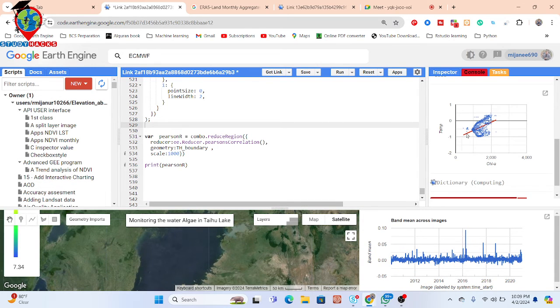Okay, we can get it. You can see. We can get the positive correlation between the two things, and it also computes the R square value. I think it's some network issue, so that's why it takes some time.